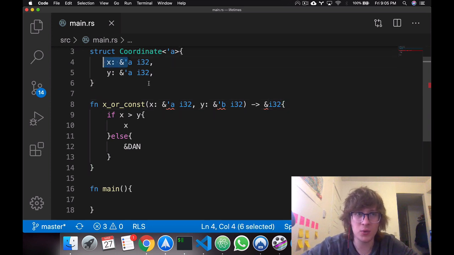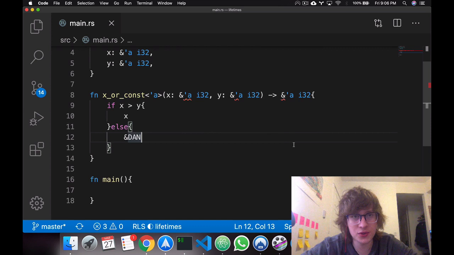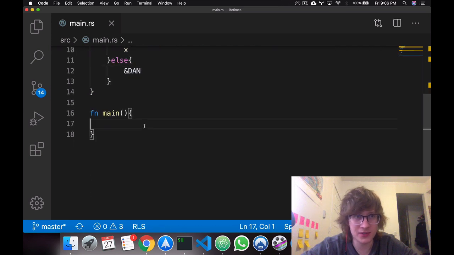So in here we define that y has the same lifetime as x. So I'll change this to be 'a. In here I'll say that we're using lifetime 'a, and the output will have a lifetime of 'a. Perfect. So this code should compile, and it does.